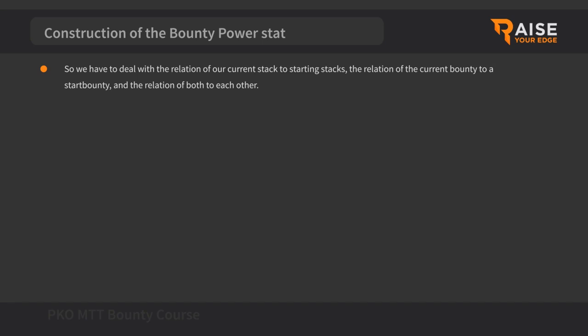Also, we saw that the other way around is also valid. So if the bounty compared to the start bounty is pretty big, but the stack to the starting stack relation is very small, then the equity drop is very substantial. So we will need this relation as well, the actual bounty compared to the start bounty at the very start of the tournament. And then we've seen that the relation of both to each other is also very important. So we cannot look at both relations separately. We have to put them together.